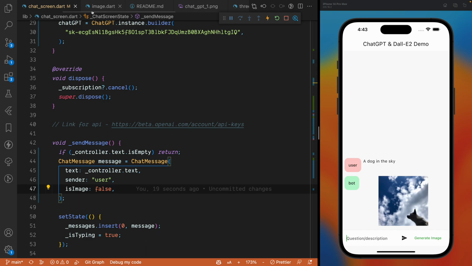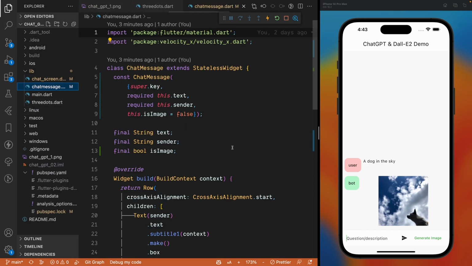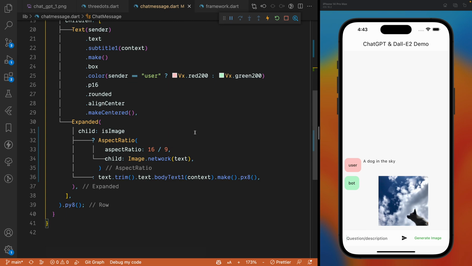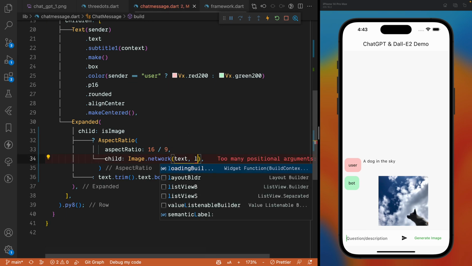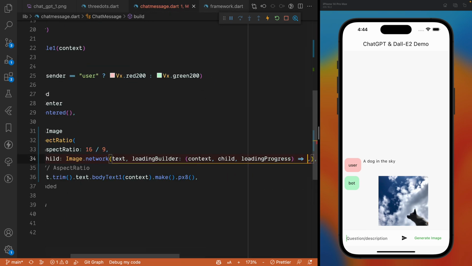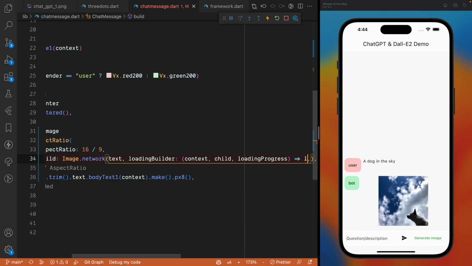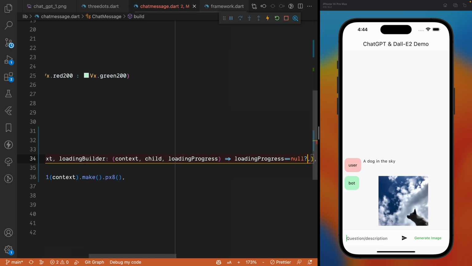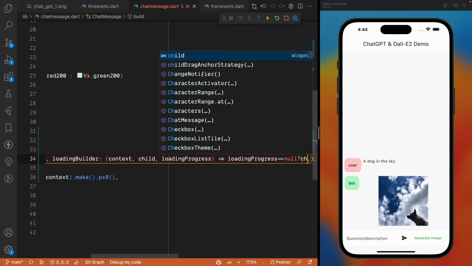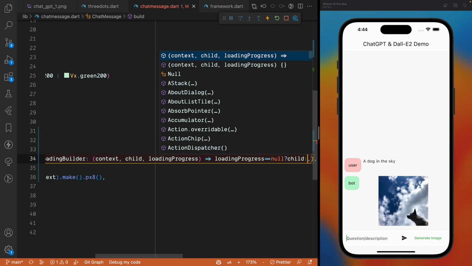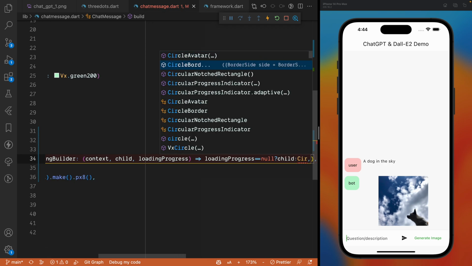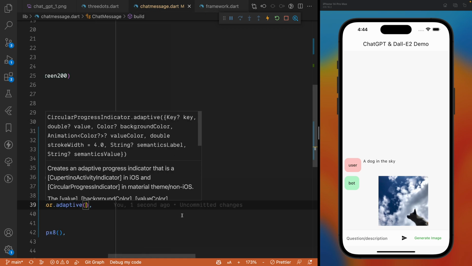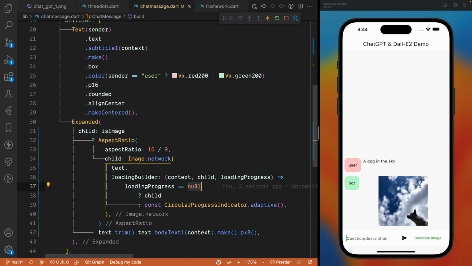And one more thing is, while this thing is loading, right, what I can do is I can use this loading builder, which will, if loading progress is equal to null, then it will return the child, otherwise it will show CircularProgressIndicator.adaptive. So what I've done is, if it is null, then return the child, otherwise show this. So let's try one more time. So let's do a hot restart.